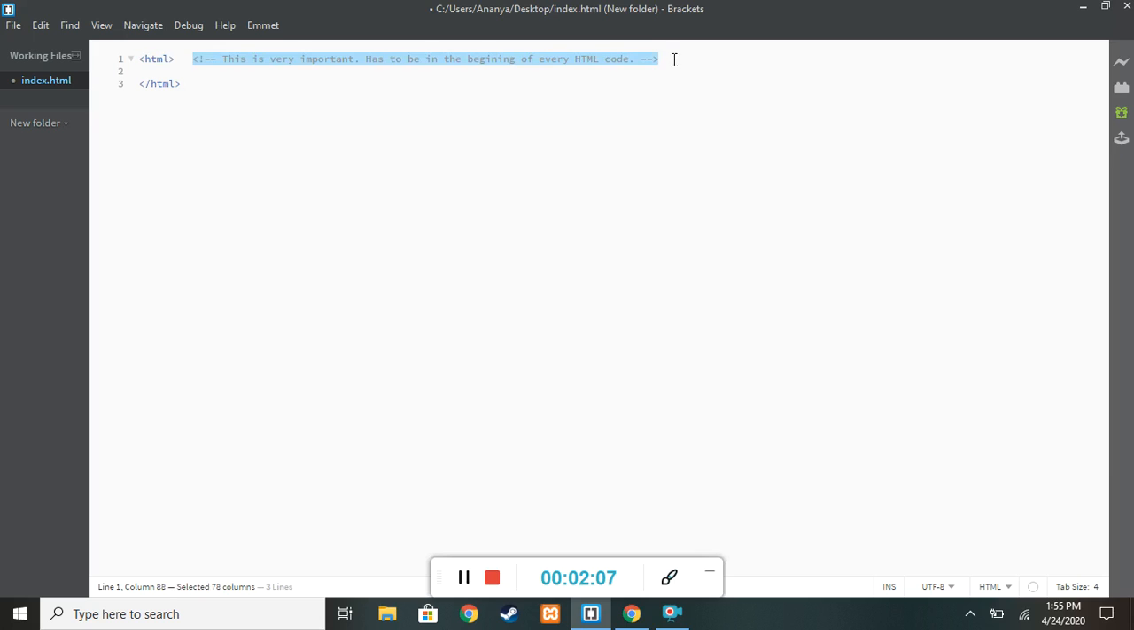The computer won't read whatever is in the comments. It's just for people to understand what is going on and what this element means. It's good whenever you're collaborating with a bunch of people to write down comments to let them know what you meant.